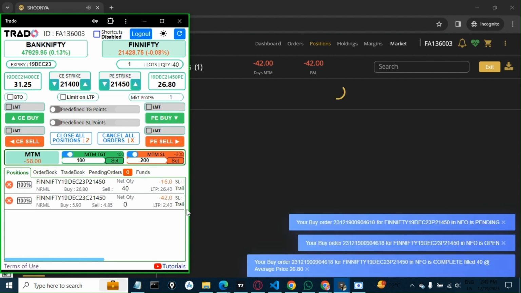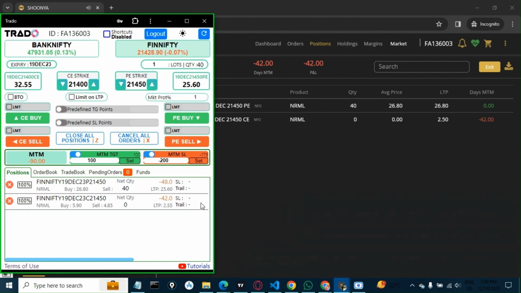Okay, see, I buy this position and see, my MTM came to minus 38. So my SL also getting trailed at 176. And if I increase my positions, like say my MTM SL is getting trailed, I can increase my position. Like if I increase some more lots, I will take trade in Bank Nifty also. See, my MTM SL getting trailed to minus 84. I will take position in this Bank Nifty also.